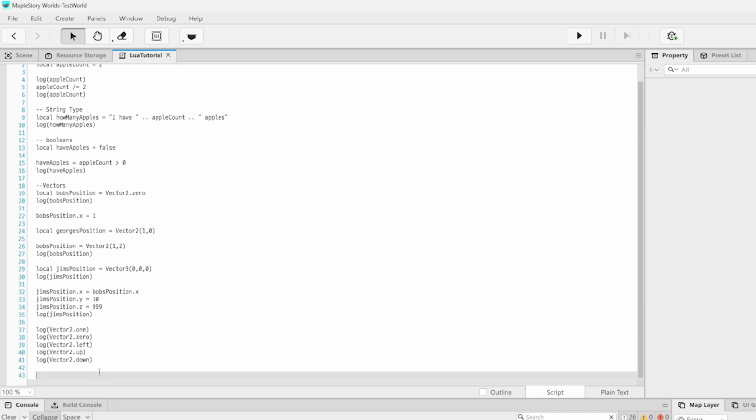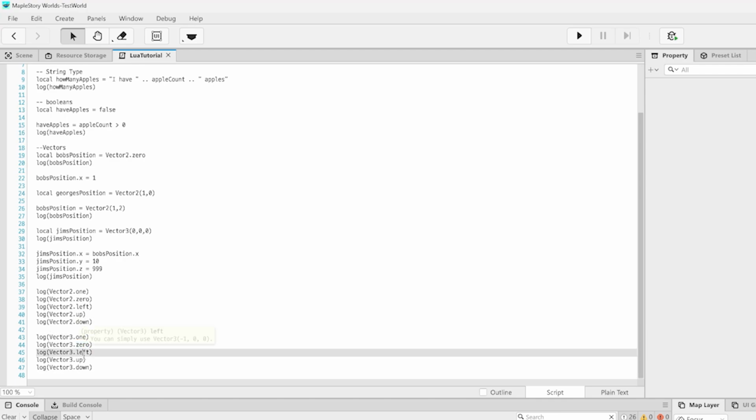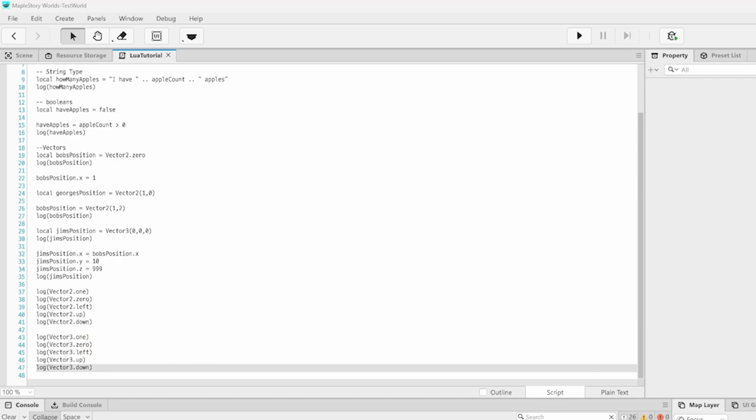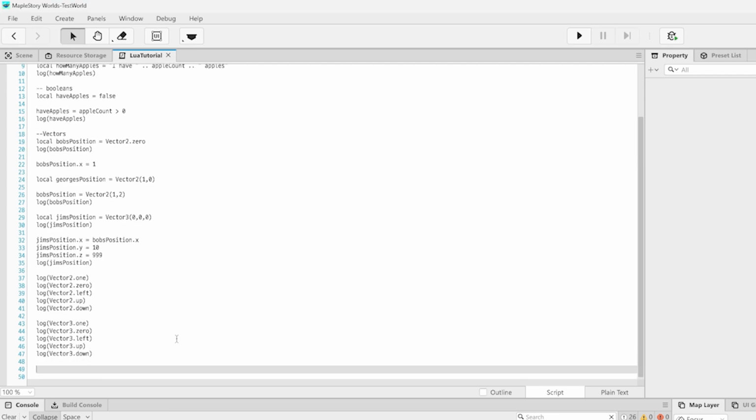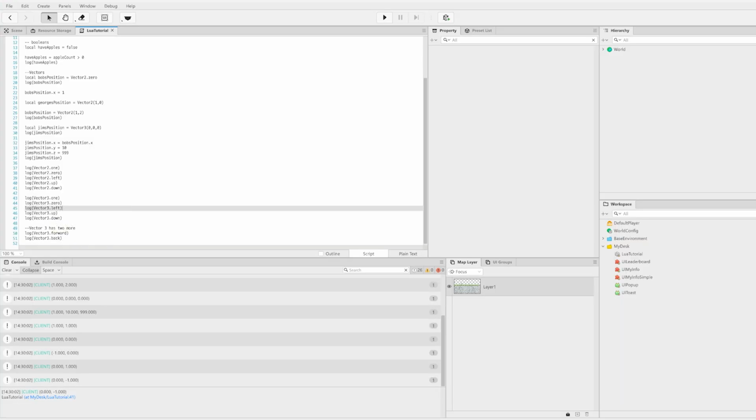Vector3 has its own set of static property shorthands for 1, 0, left, up, down, but we have 2 more for vector3. Forward and back, because vector3 has a third dimension, and z is the forward direction, and negative z is the backwards direction. So let's press play and take a look at some of these.